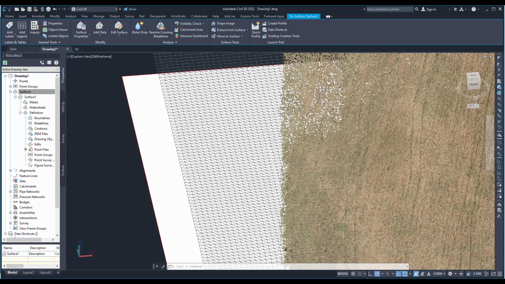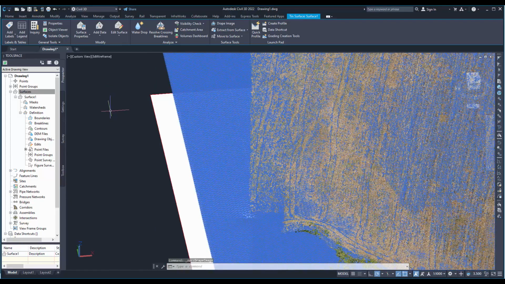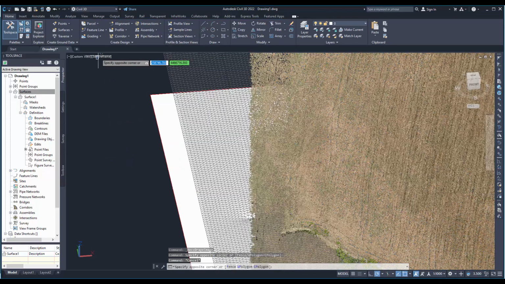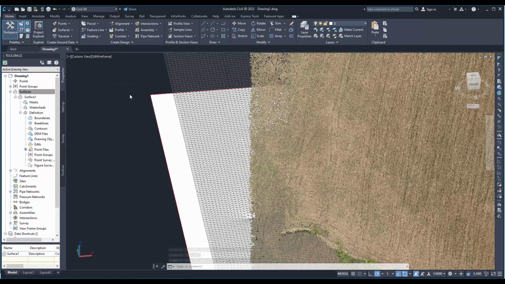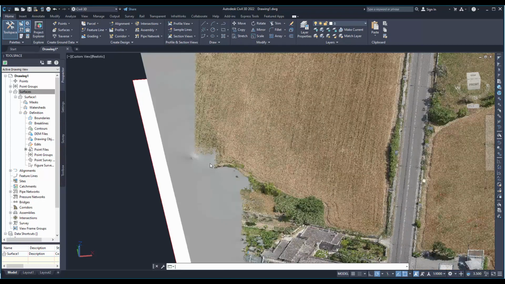Now we will just need, I think, to change the display type from 3D wireframe to solid. We'll do that like that. Or realistic. Let's give it a few seconds for it to update. Okay, now the texture is applied.